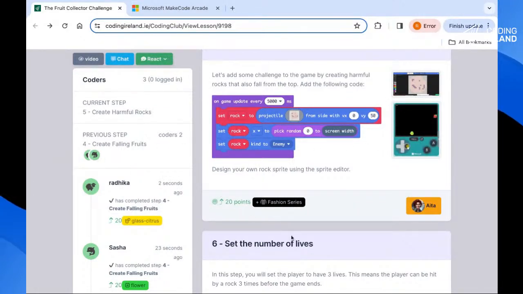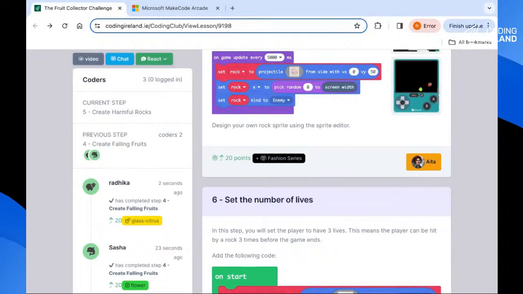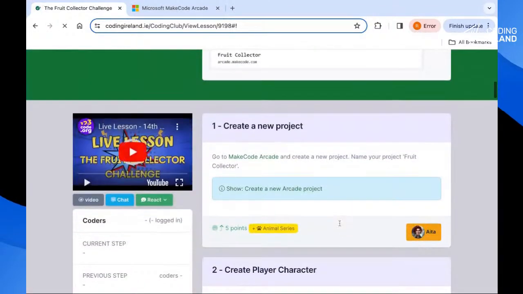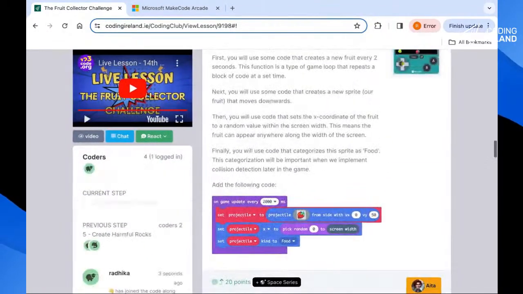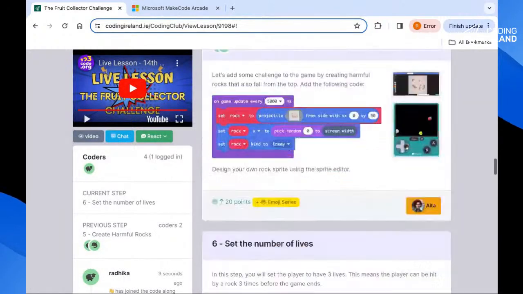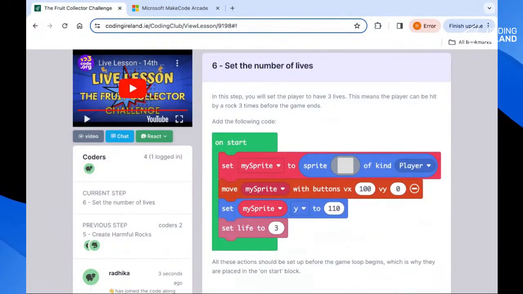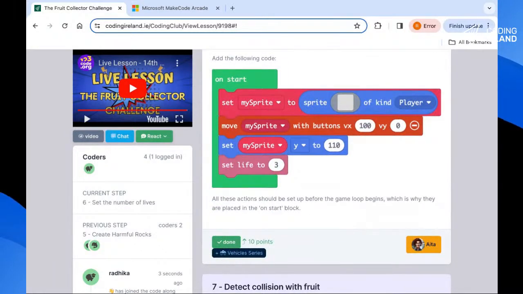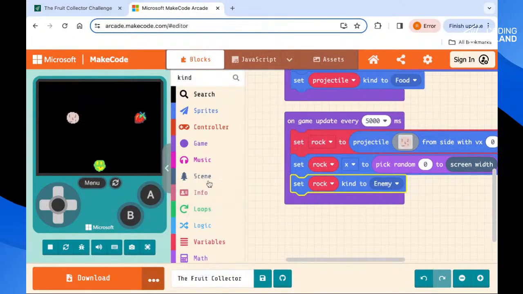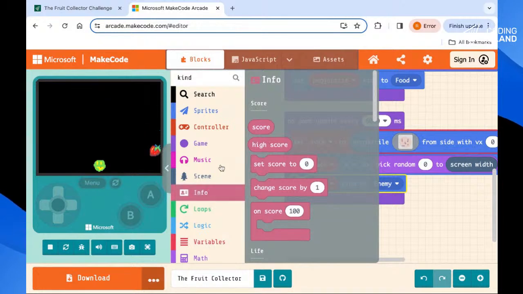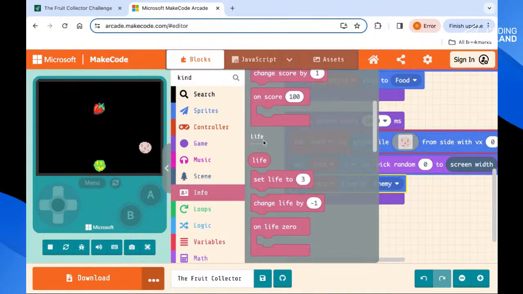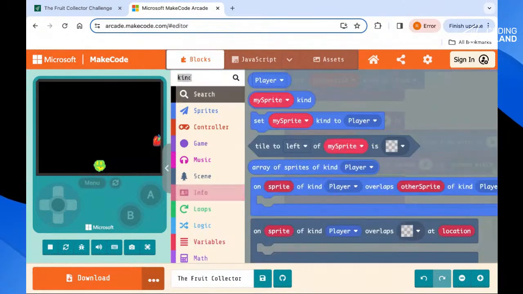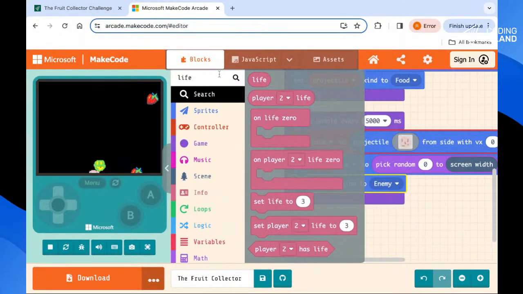So, all right. Now we have created the rock sprite and the strawberry sprites, and now we go ahead and create lives. You saw that we have three lives in the beginning of the game, if you remember from the beginning of the class. The lives are in the info section, and under life we have set life to 3. If you forget where to look for lives, you can always just search and you will get it over here.